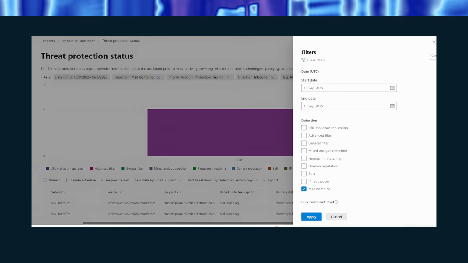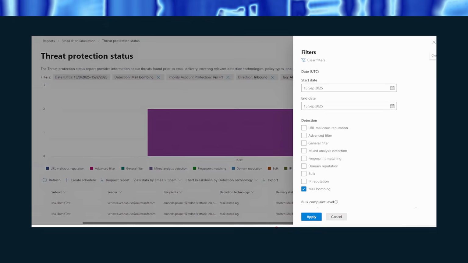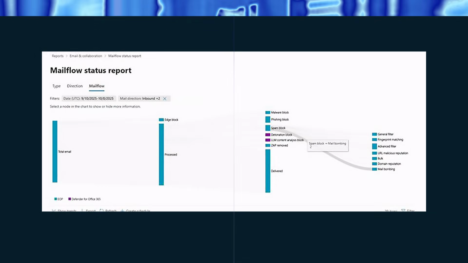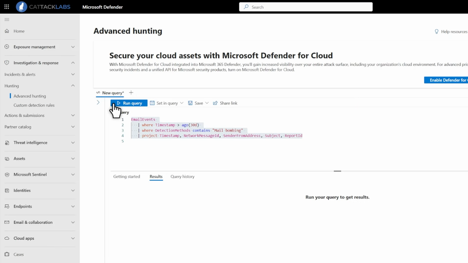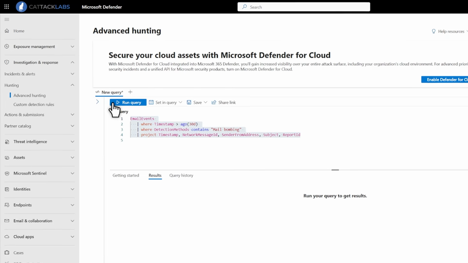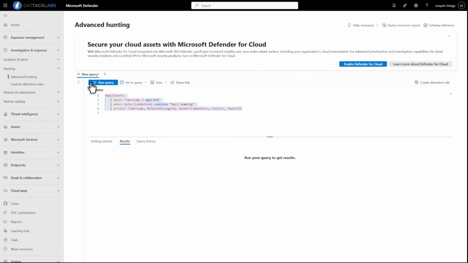Mail bombing activity shows up in reports as well, specifically the Threat Protection Status Report and the Mail Flow Status Report. In addition to Explorer, you can use advanced hunting to find these threats by using data in the Detection Methods column of the Email Events table. Simply select Email Events where Detection Methods contains mail bombing. Then select Run Query to see the results.